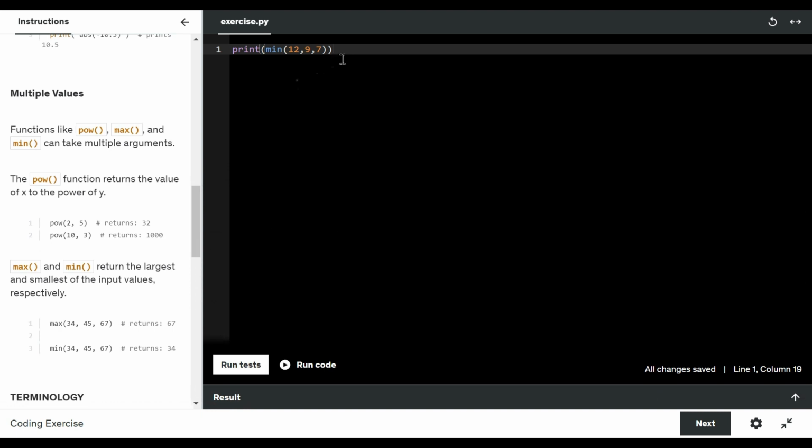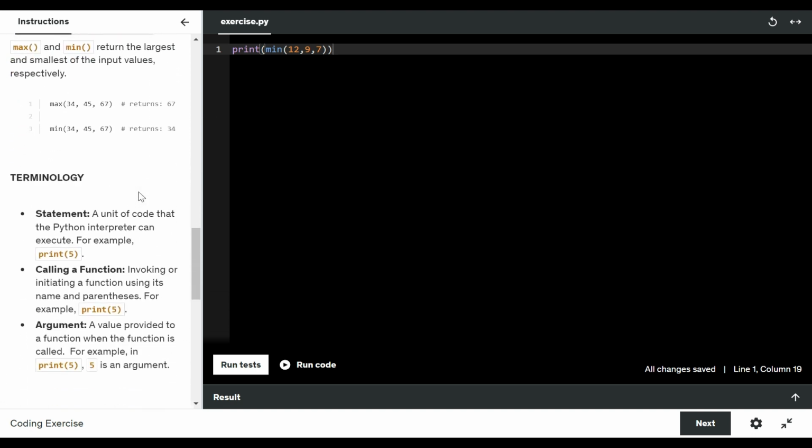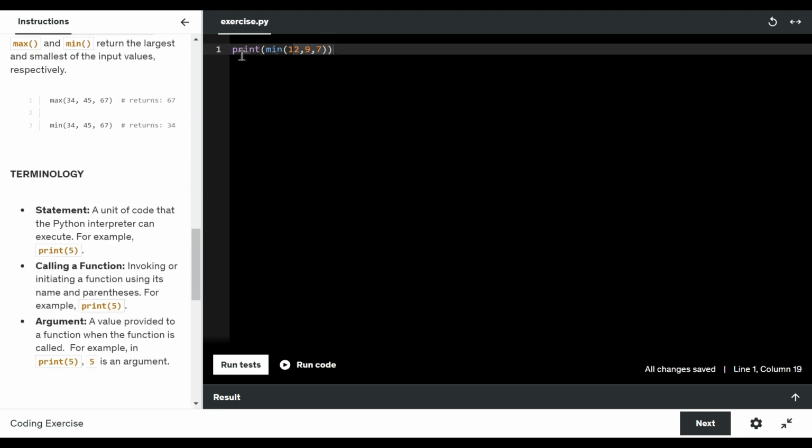Now let's discuss the terminology that we are using. When coming to the statement, the entire print statement is what you should call a statement, the unit of code that the Python interpreter can execute. For example, print 5. This is the code that you are executing, right? You are going to run this statement.